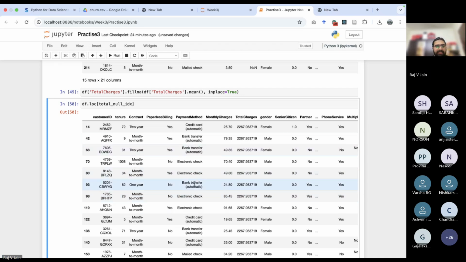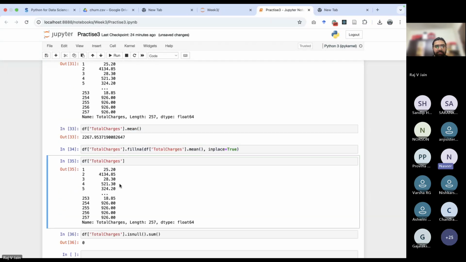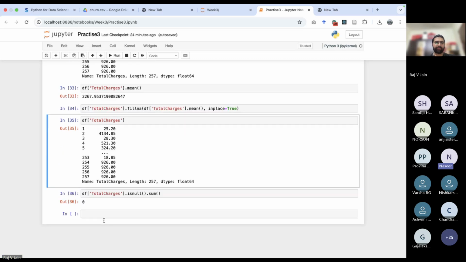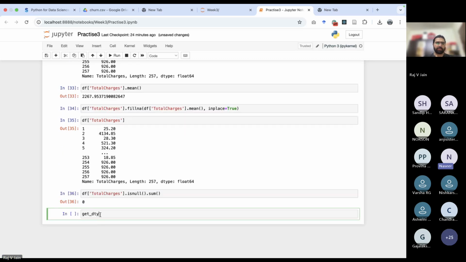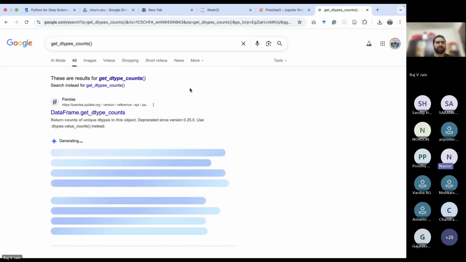Nasir, go ahead. Yes, sir. So in lecture 3 of data frame 2, in the slide, what Madam was discussing regarding the data types count, she gave the syntax get_dtype_counts. When I just ran this, it said it is not there in the new version. I checked ChatGPT, and it said it is removed in the latest version. So in place of that, now we use DataFrame.dtypes.value_counts.